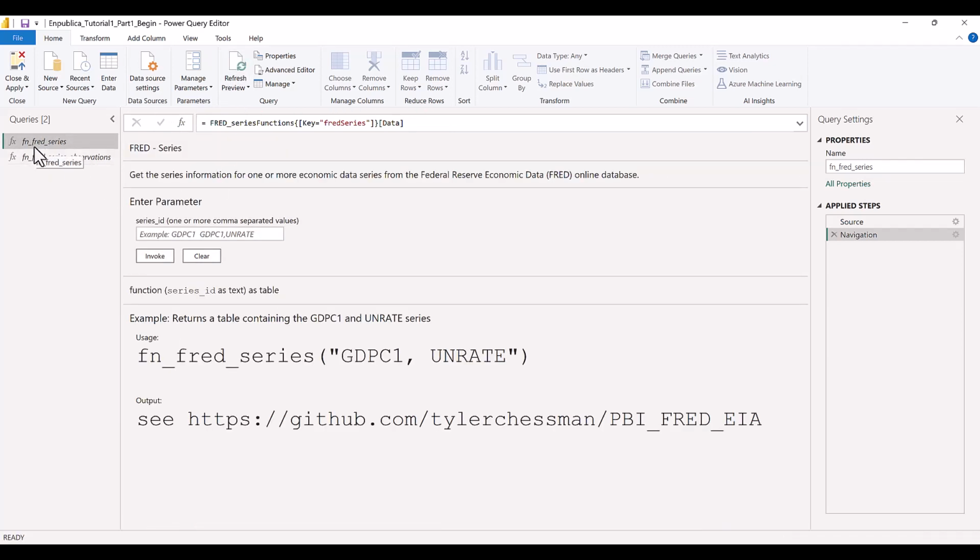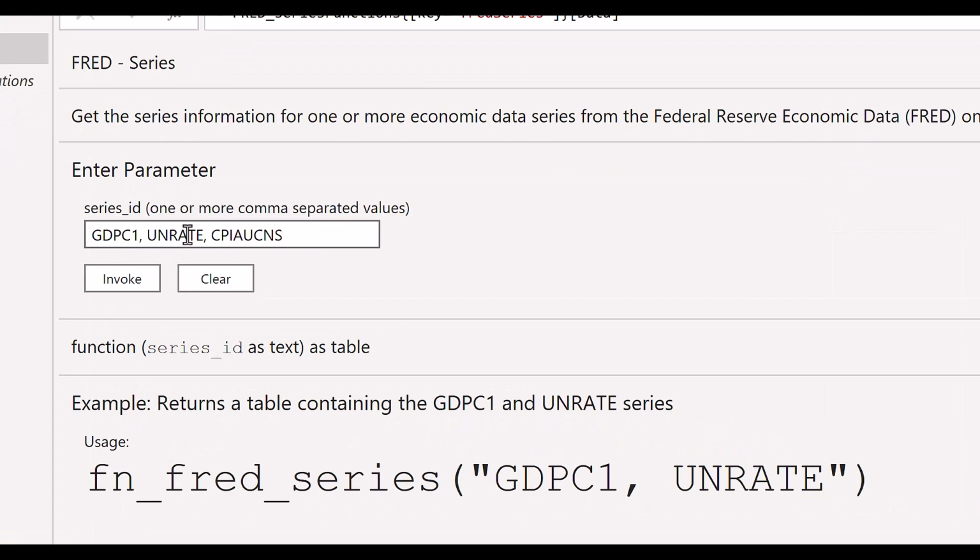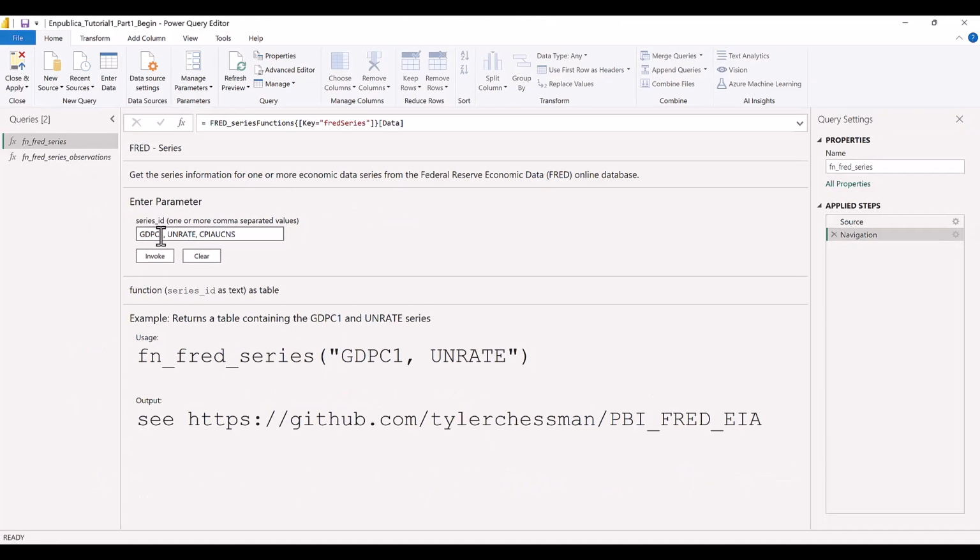We're going to start off here using this first function, FRED series, and it asks us to enter one or more series IDs. There's an example of how to call two. For today's tutorial, we're going to enter three: GDP, that's gross domestic product, UNRATE, or unemployment rate, and then CPI, a common measure of inflation. Just comma separated.